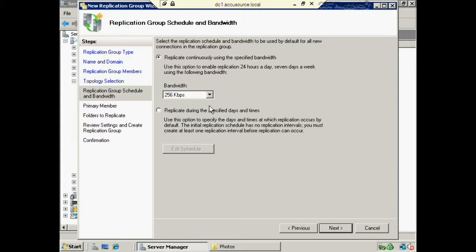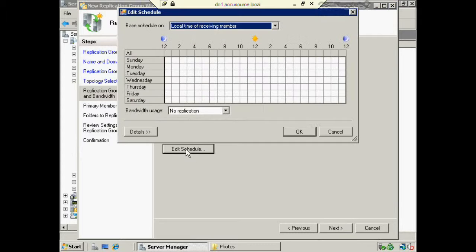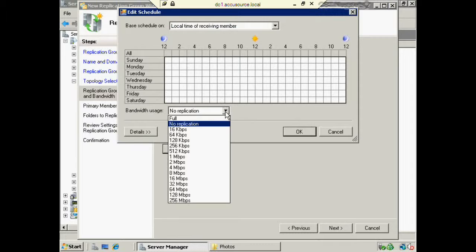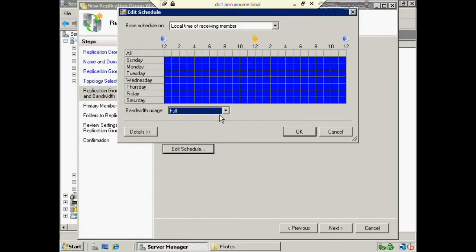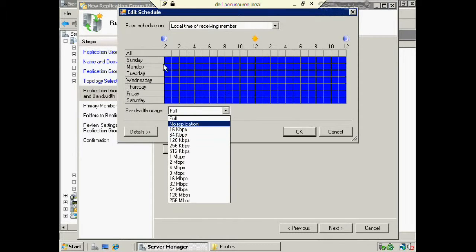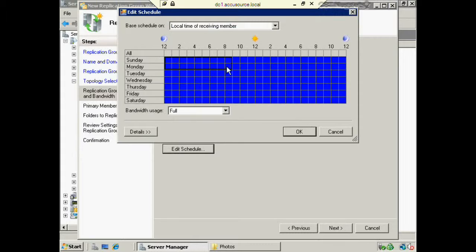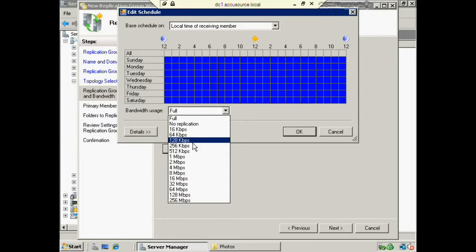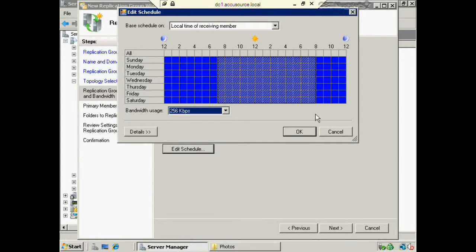And then you get even greater power by doing what I started to show you earlier down here, by going to edit the schedule, and I can say when exactly I want replication to happen or not happen. So I can say full replication at all times, or during different times, let's say between midnight and 7 o'clock in the morning, I can use full, because nobody's in the office using anything then anyway. But between these hours, let's go like this. You can see how powerful this can be. Here I only want to use, during business hours, 256 kilobits per second.